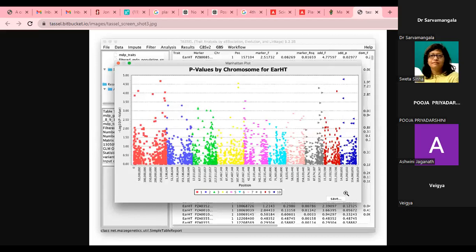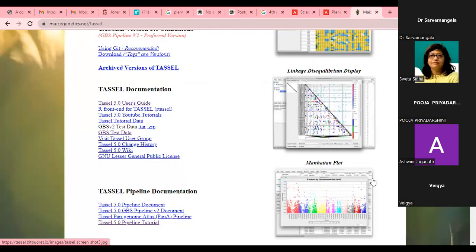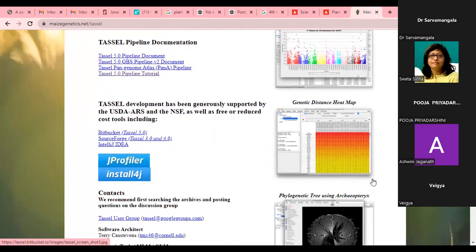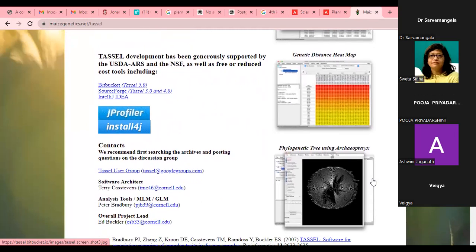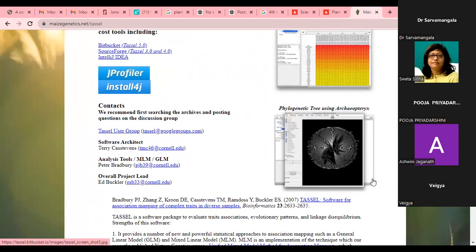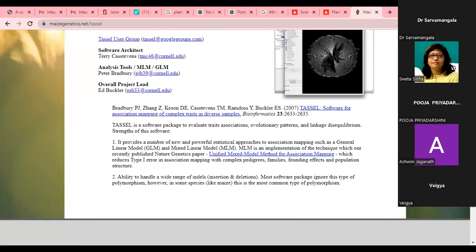So Tassel is helpful in making the QQ plot and the Manhattan plot, and this is the Manhattan plot. Tassel is very user friendly because it is click based at many steps. There is a command line option too, but that is just for Linux. Phylogenetic trees and genetic heat maps can also be made using Tassel. So first I will start the association analysis and then explain it to you.